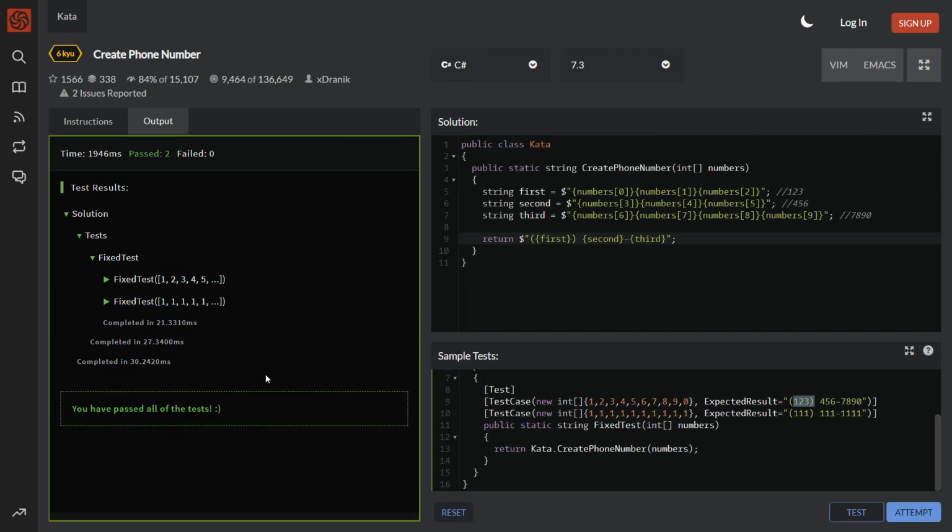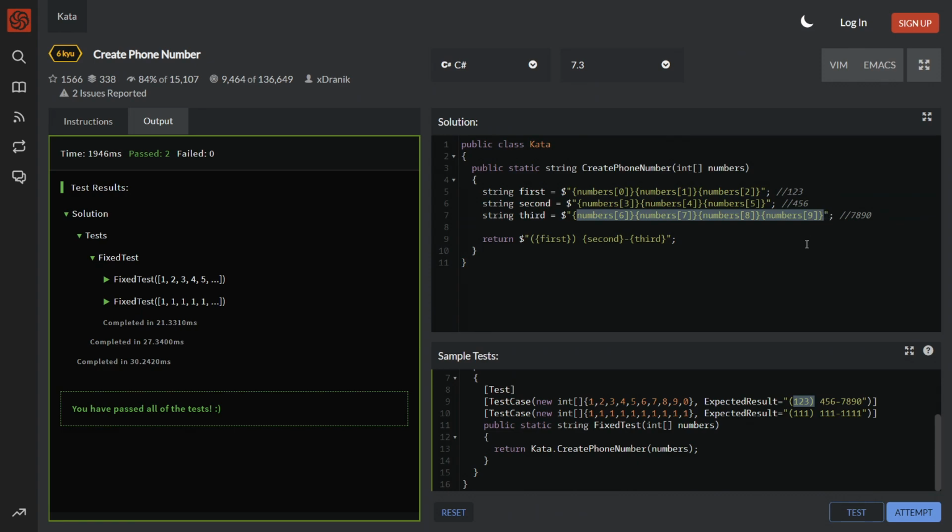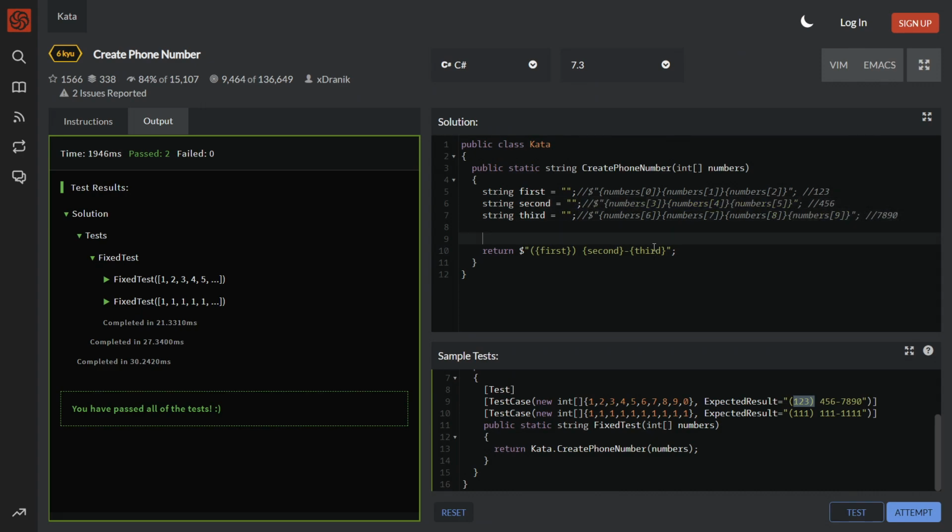So let's have a look at some methods for how we can make this a little bit better. We've taken the first 3, the second 3, and then the last 4 numbers. So maybe we can try and make this into a for loop. If you add these as blank variables and just comment out the rest, then inside a for loop we can say for int i equals 0, and we're going through the list of numbers. So we can say numbers.length, and then i++ since we're going up in ones.